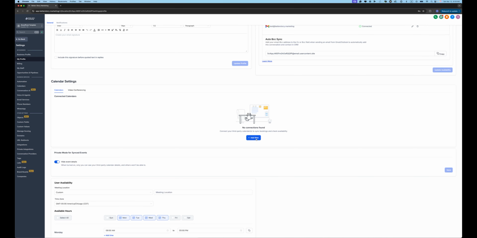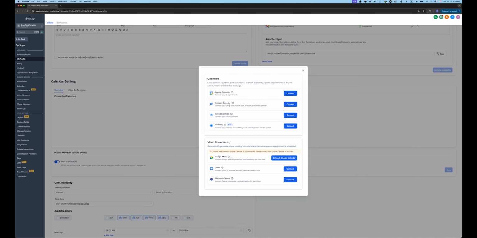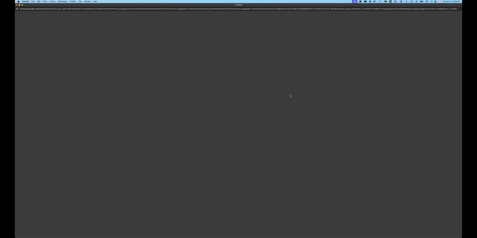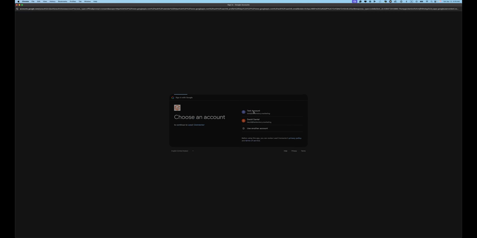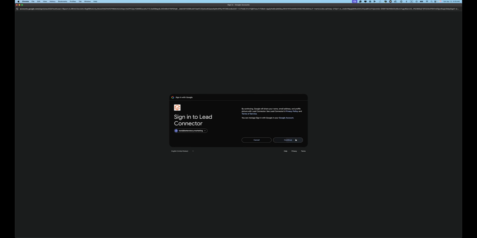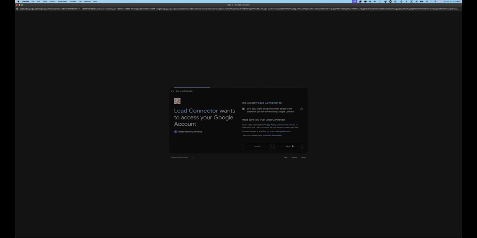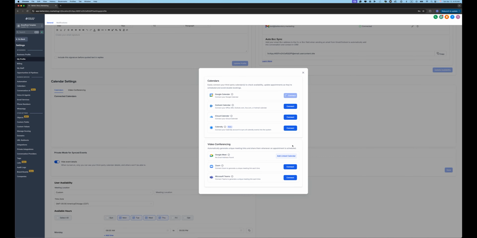All right, to connect your calendar, you're going to hit Add New. And depending on where you host your calendar, you can connect those. And you can connect multiple calendars. I'll show you how that works in a second. For now, I'm going to connect my Google Calendar because that's where my calendar lives. All right, and again, you'll give it permission because it's booking on your calendar on your behalf. It needs permission to do that.